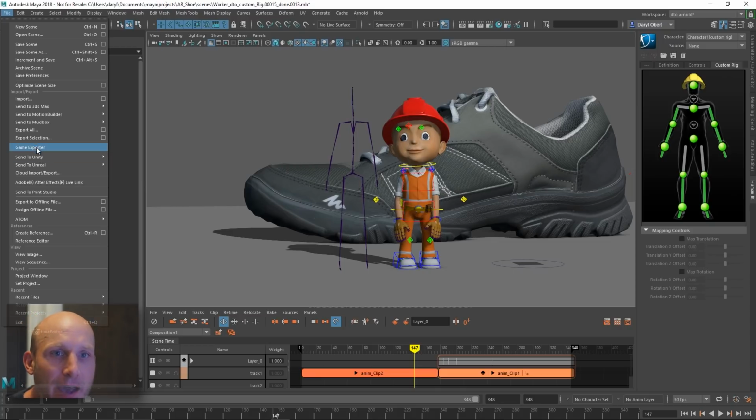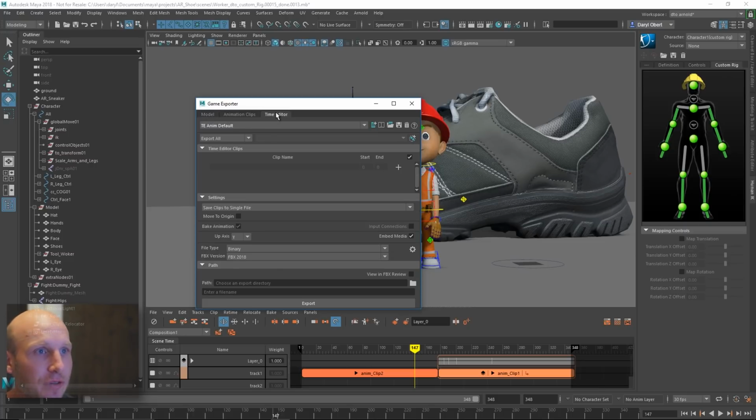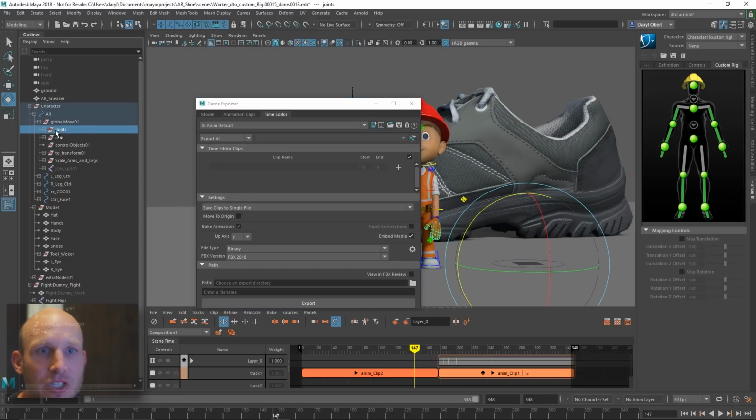So we'll go ahead and bring that guy up. With that done, we're going to tell it to look to the time editor to export its clips out here. We're going to tell it to export out just the joints. So instead of export all, all I'm caring about right now is getting the joint rotations and translations into Unity. So we're going to say export selection. The joints are all we need to send out in this file.